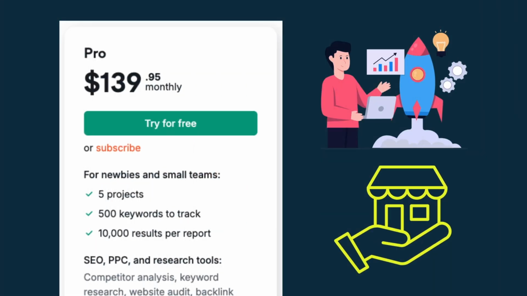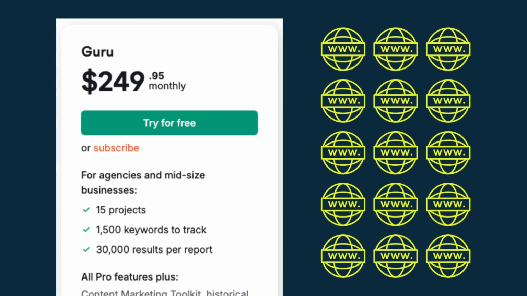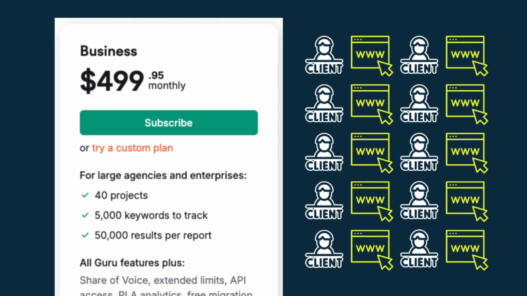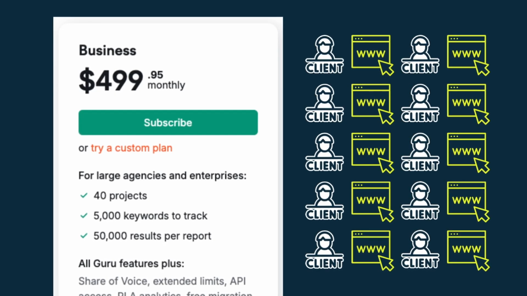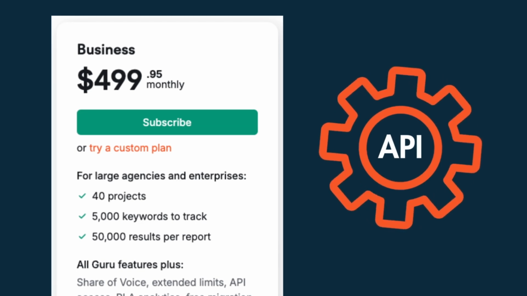And that's it, our tour of Semrush pricing. To sum things up, the Pro plan is best for solopreneurs or small businesses. The Guru plan is a better choice if you need to track multiple domains, and the Business plan is best suited to agencies that need to manage a large number of SEO projects and access the Semrush API.